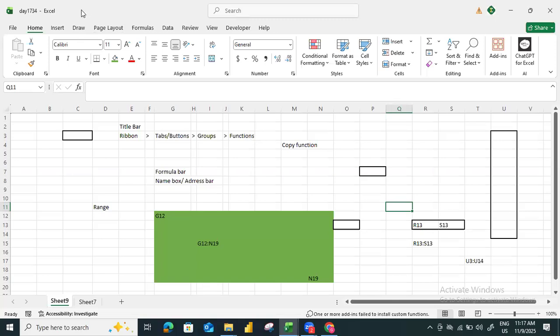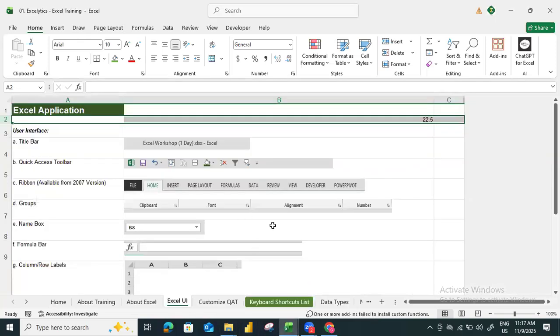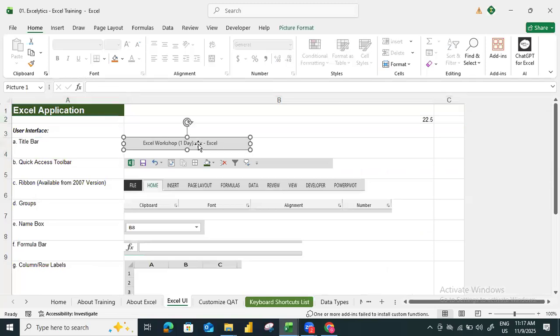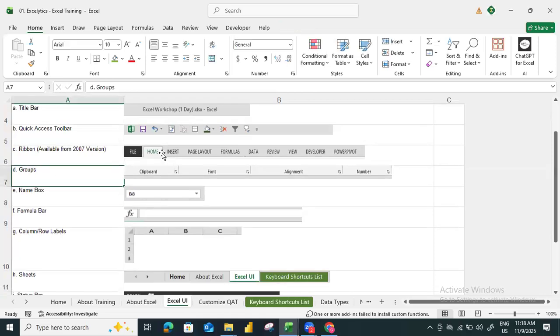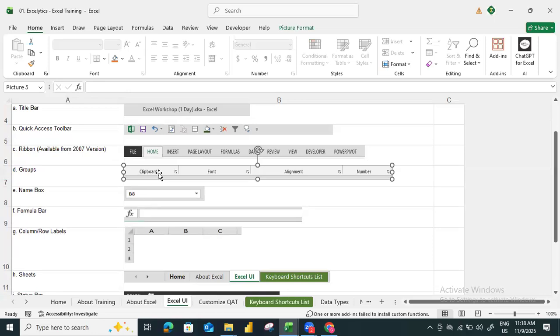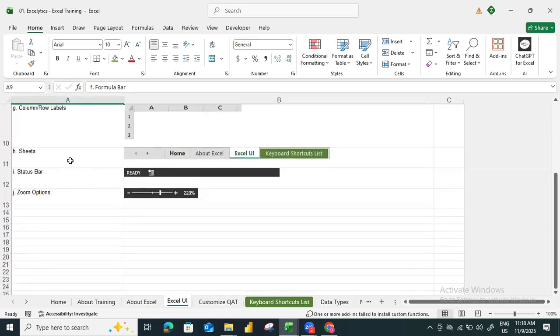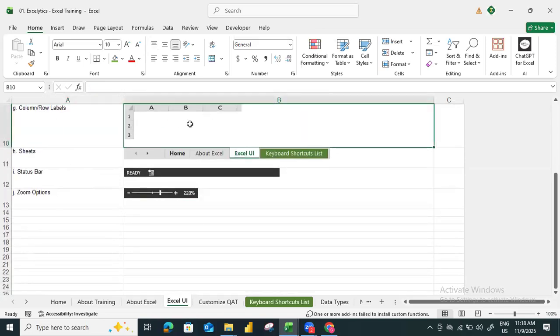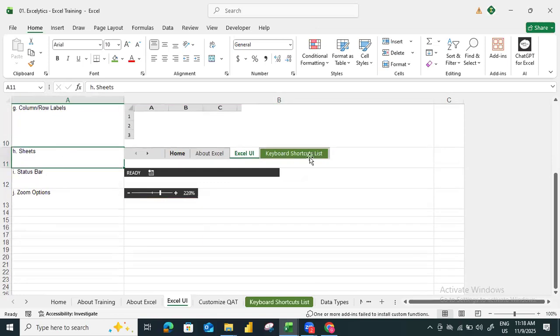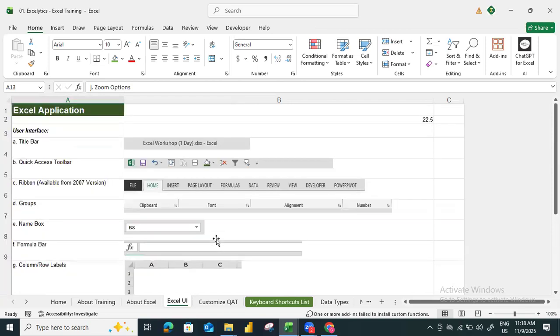So apart from the quick access toolbar, did you guys understand the user interface of how Excel looks? Now you see the Excel title bar, ribbons we discussed, right? Home, insert, page layout. Then within the ribbons, we have tabs, home tab, insert tab, and you have the groups inside them. And then you have the name box, formula bar, rows and columns, sheets, the number of sheets we have, the status bar to see the status, ready to use or not, and then zoom in and zoom out options. So this is all your first screen of Excel, how it looks.